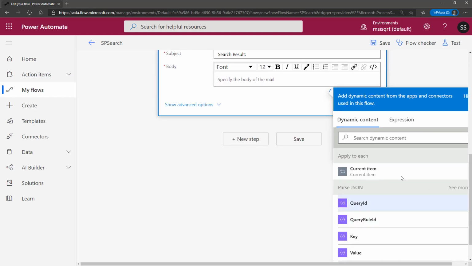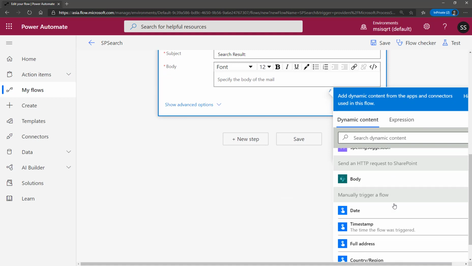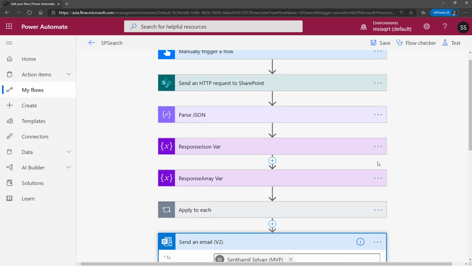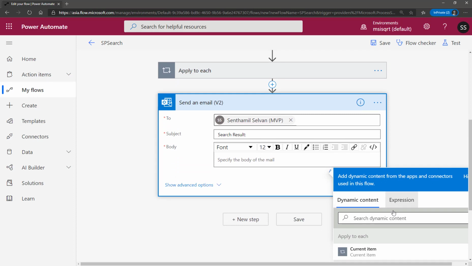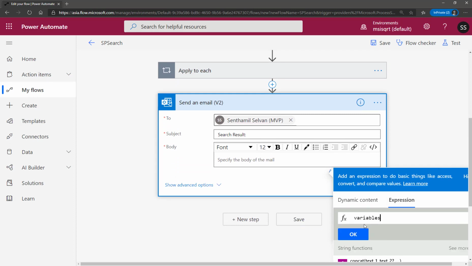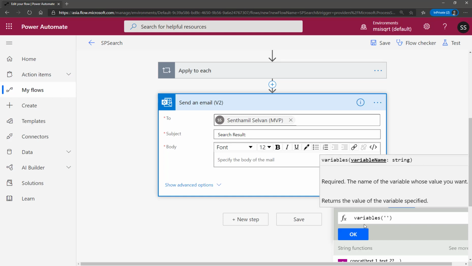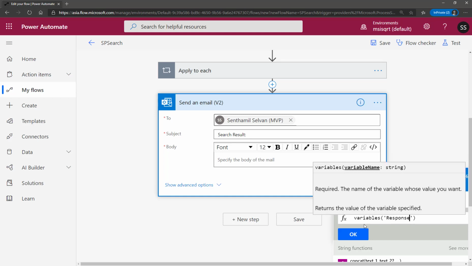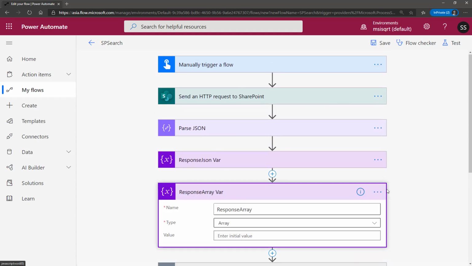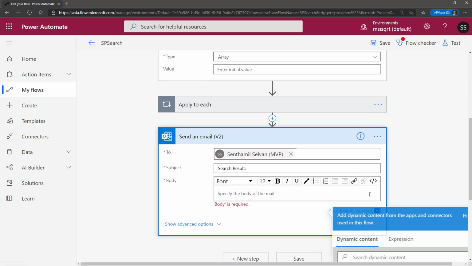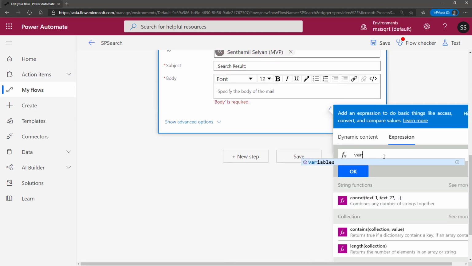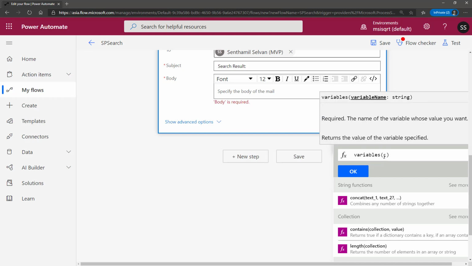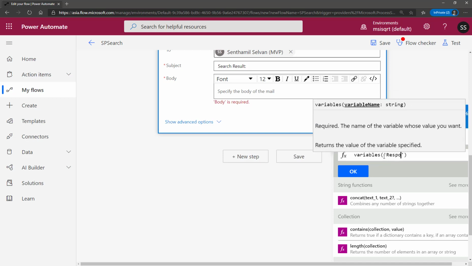And just use the search result. It will not show the array. So in my case, what I do is I just type it, variables of response array. Okay, so let me check once. Response array. It should have gone again. Let me add it. Expression, variables of response array. That's it. Click OK.